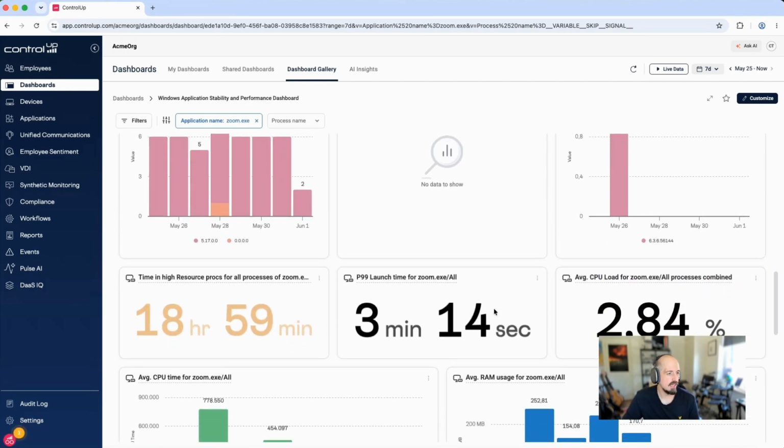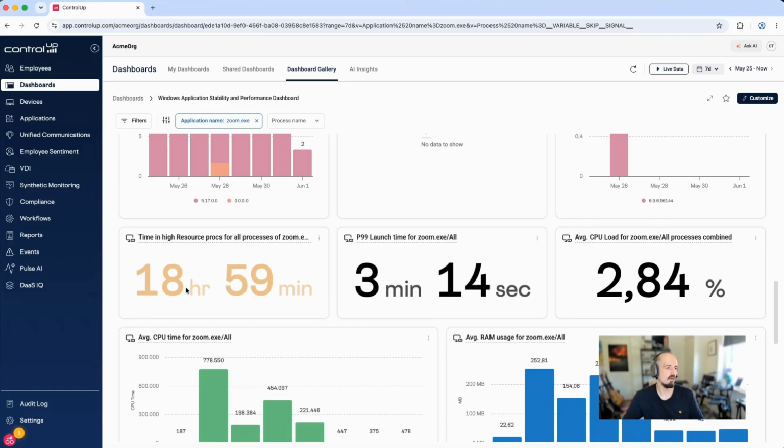Then under that, we have these 3 widgets. So we have time in high resource procs for all the zoom.exe.